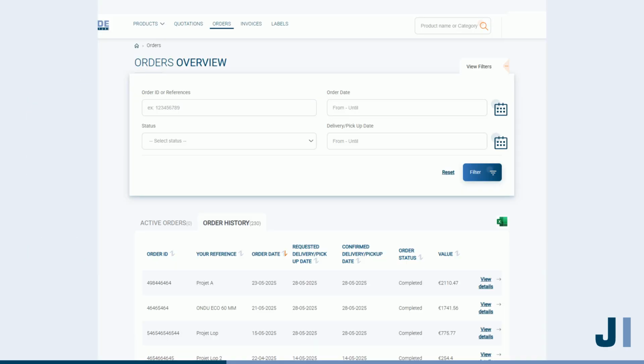In the Order section, you can also search and filter your orders using the fields at the top of the page. In the Order list, you can access active and past orders. To see the order detail, click on the View Details link corresponding to the order in the last column. This opens the order detail page.